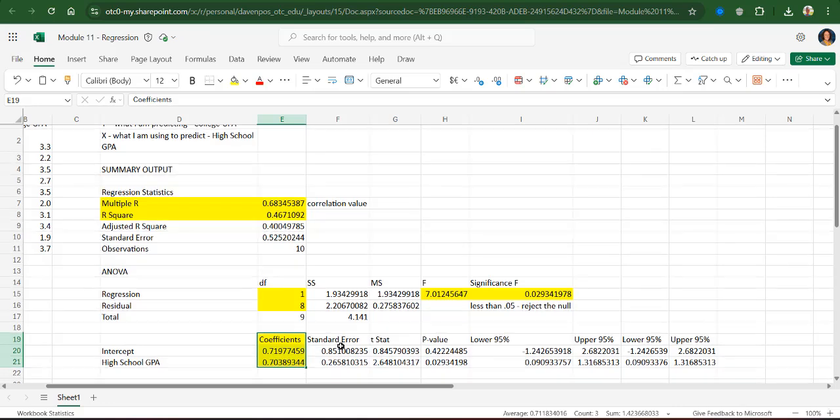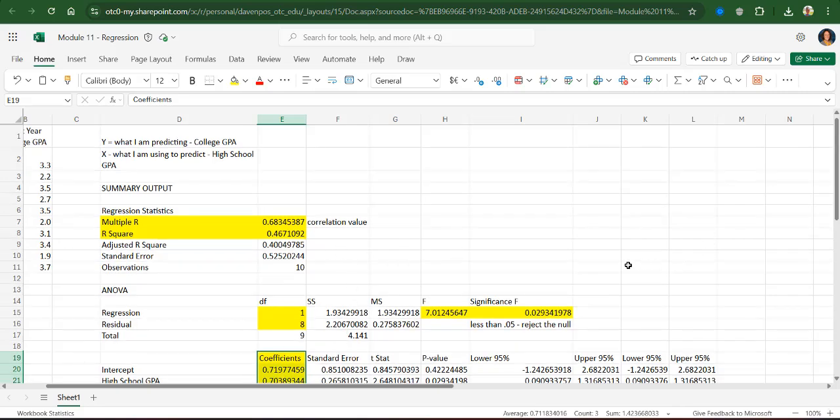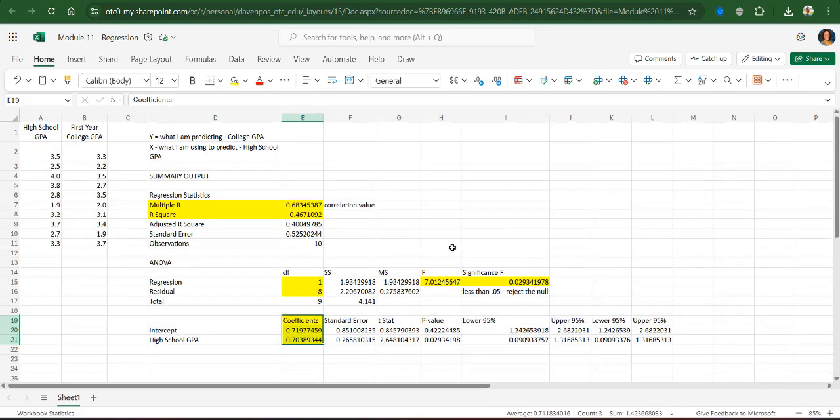Okay, so that is how you do the regression in the XLMiner. Remember, this is a linear regression. Okay, in my next video, I will talk about how to write this up in APA format.